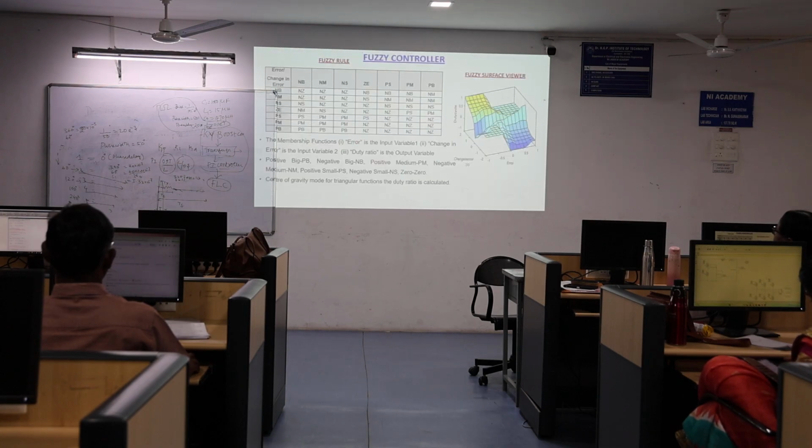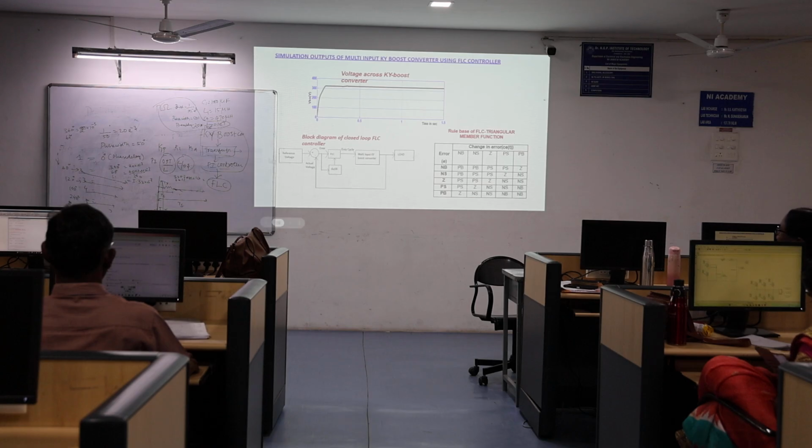See, here I will get my reference voltage and this is my actual voltage. I will compare both the voltages, so I will get error and change in error. For change in error I use du by dt with respect to time, or I use my memory element. So error and change in error are fed to the FLC controller. The FLC controller will produce the duty cycle, and that particular duty cycle will be given to the multi-input KY boost converter.